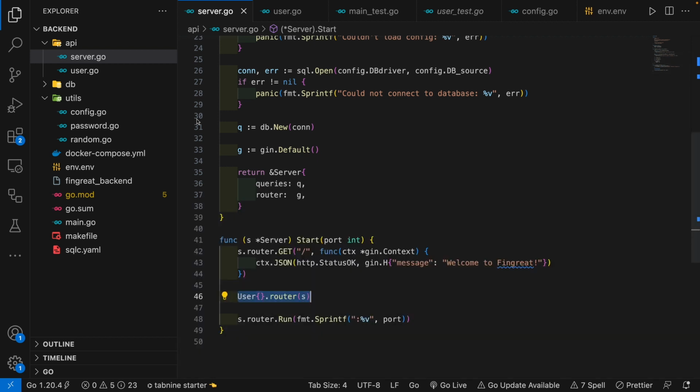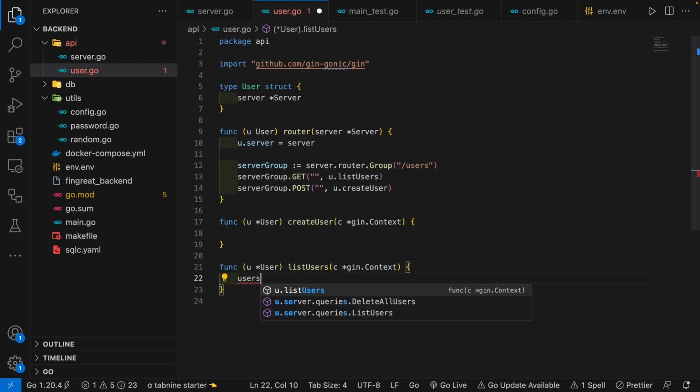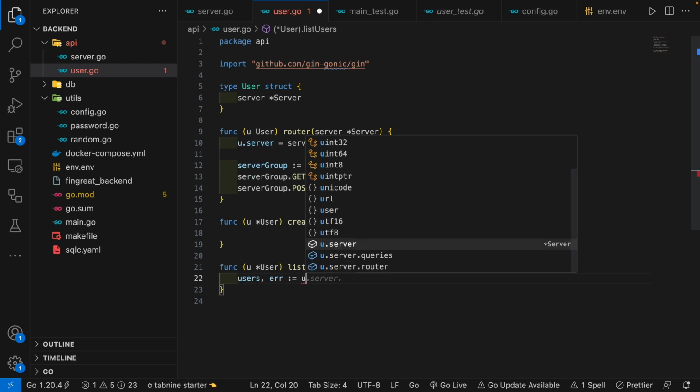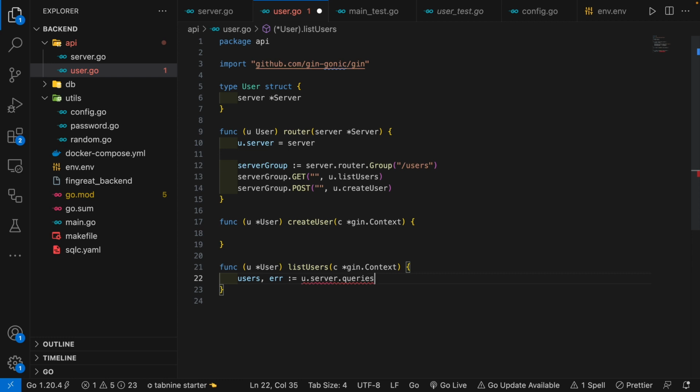So let's just do something for now. Let's return the users list. So here we can return the users list, and we can do that by just having users, then error, then we can have the u.server.queries.listUsers. So remember, listing out users requires your parameters.